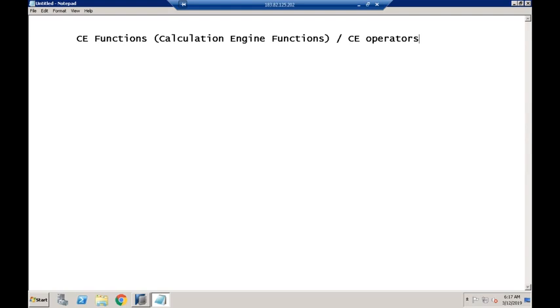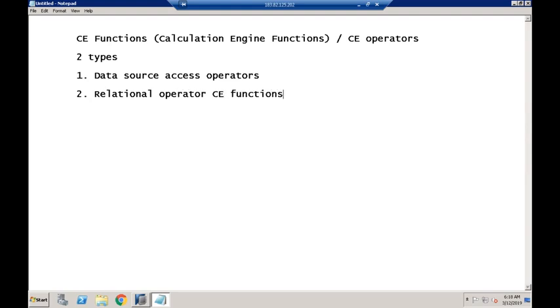These CE functions we can categorize into two types. One is data source access operators, and another is relational operator CE functions. So one is data source access operators, another is relational operators.